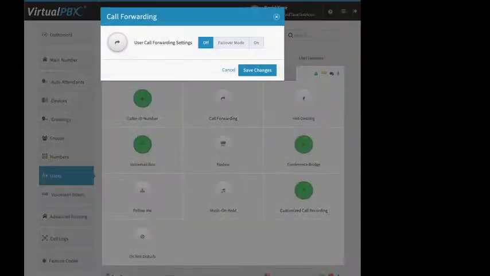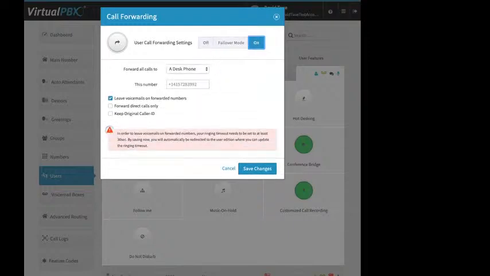Call forwarding, you've got off, on, and failover mode. Now your users can turn call forwarding off and on their own. They can do that via the user portal. But basically on is you choose, are you sending it to a desk phone or a mobile phone? And then you put +1 area code and phone number and click on Save Changes.